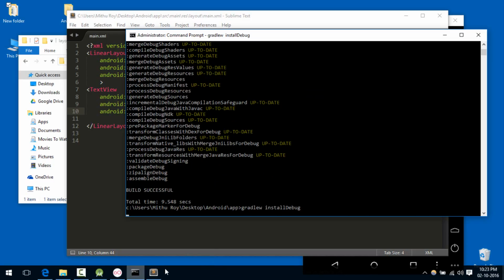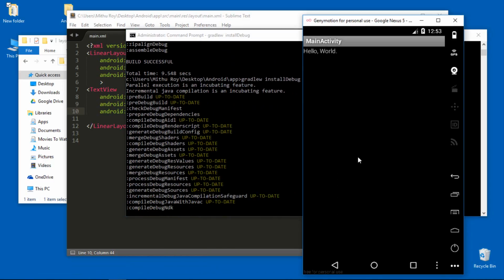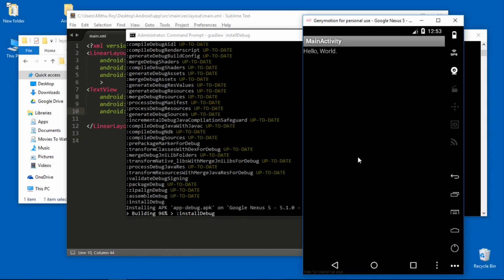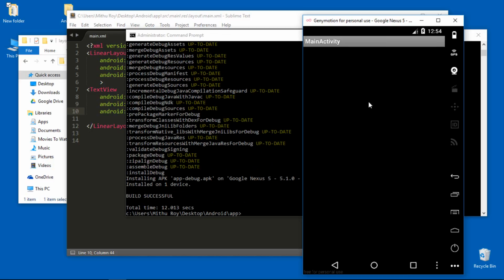So let's go ahead and see if I can see anything. So here we go, it is going to install our app, and the app is almost closed. If you open up your app, you can see that it says hello Android developers. So I congratulate you guys, you have created your first Android app just using the command line tools.